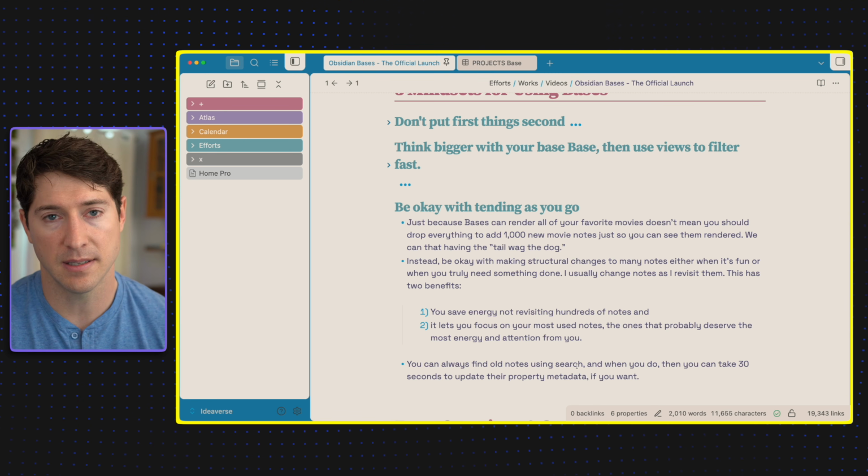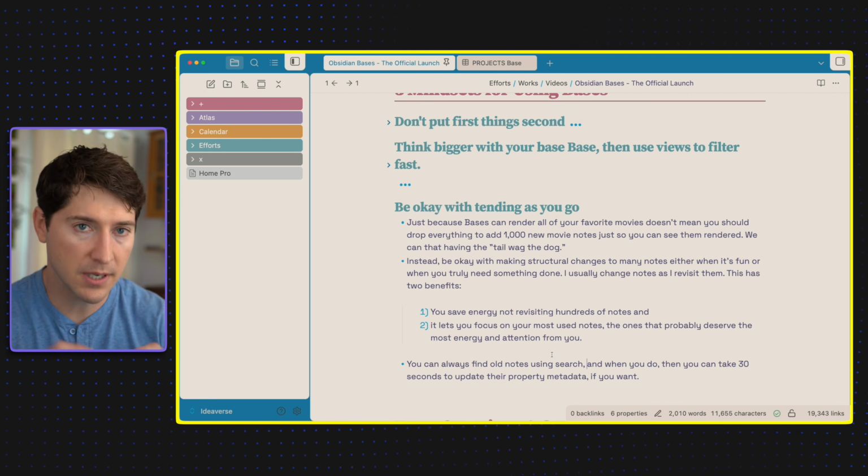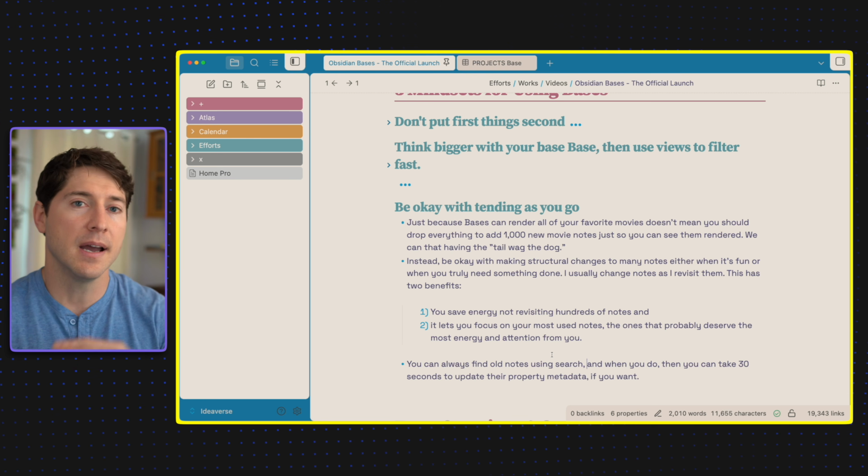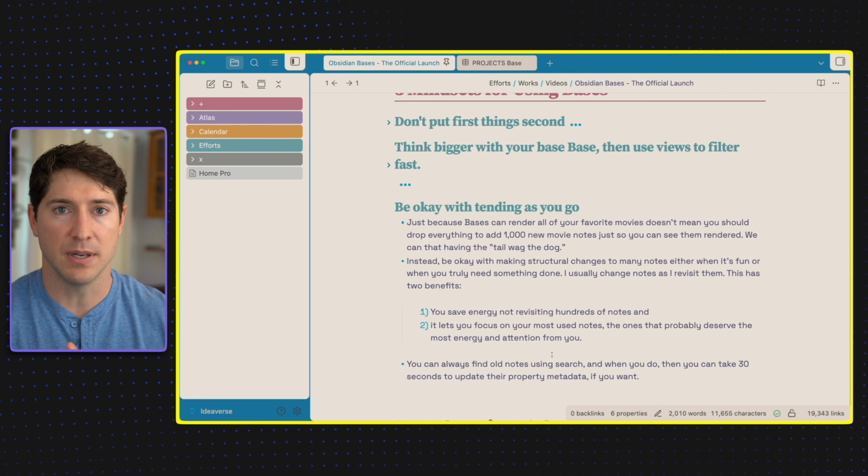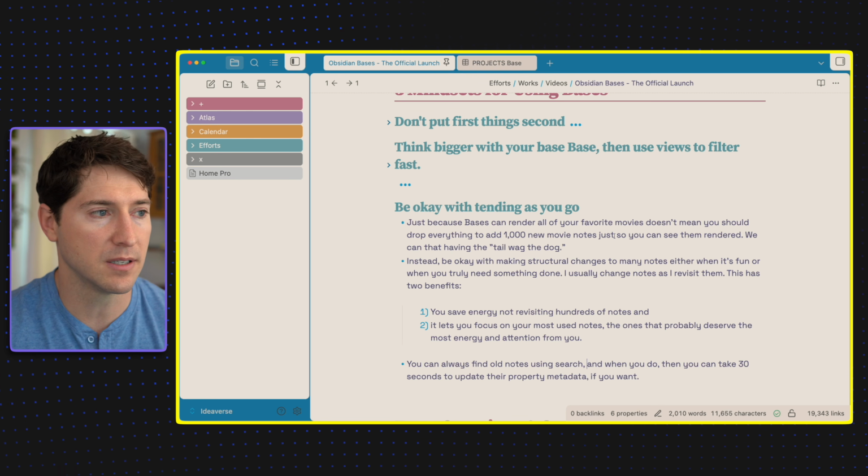And it takes 30 seconds then, whenever you're in one of these notes, just to update a little bit of property metadata, and then you're building better opportunities for the way that you use bases moving forward.